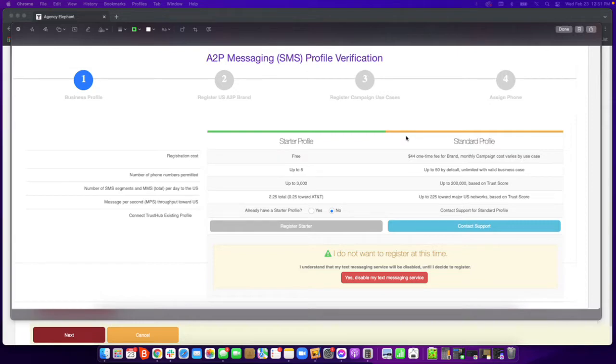You are going to need to watch this in order to register your phone number for your use case. What that means is we're not going to register your current existing business number or your cell phone or anything like that. This is for the phone number within Agency Elephant. Anytime you have a system that has the ability to send out broadcast or automation for your agency, we need to have that phone number registered now.